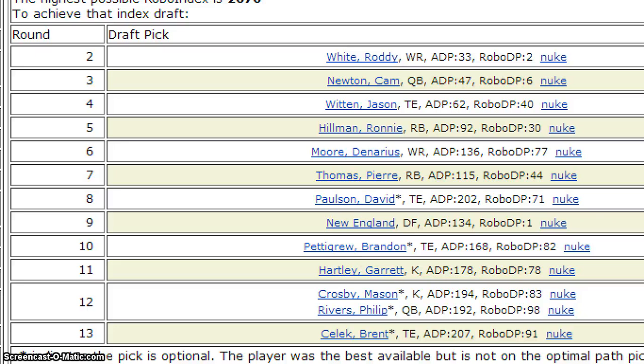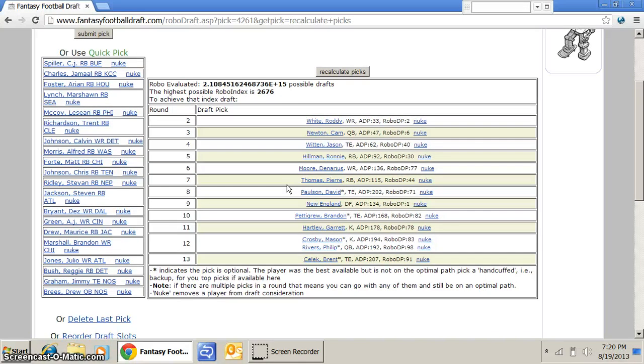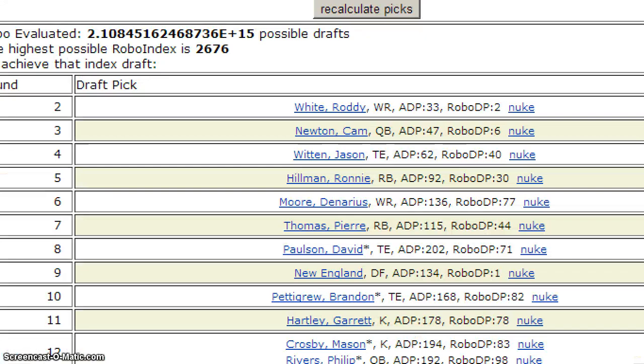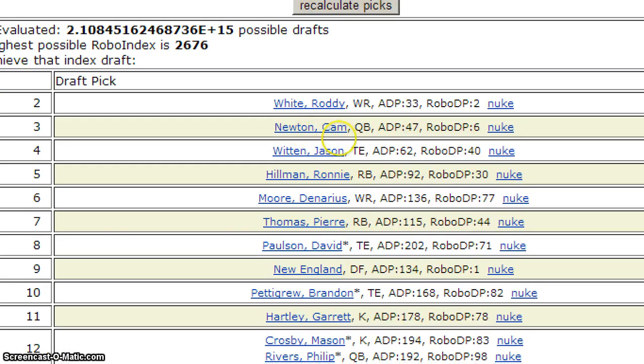But if you recall from RoboCheat, you saw that Roddy White was still in the top tier of wide receivers. So I'm going to get a top tier running back. I'm going to get a top tier wide receiver, and then we talked about Cam Newton being the top tier quarterback. And then I didn't get to tight ends, but Jason Witten is definitely a top tier tight end.